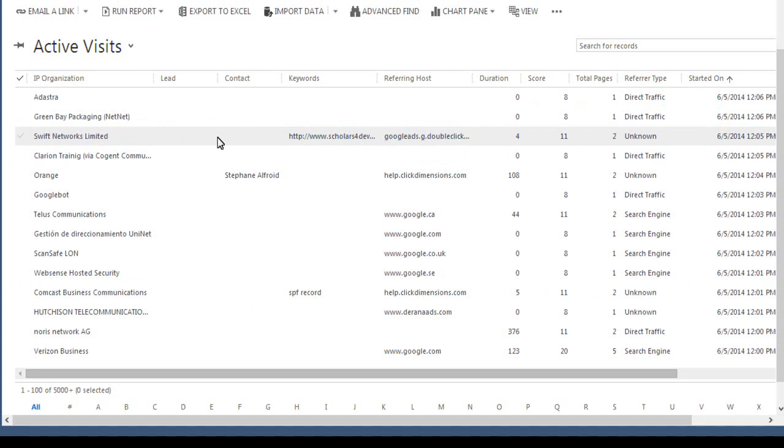They're still going to build a score. We're still going to track all of their page views and interactions that they've had with ClickDimensions. And as soon as we identify them, we'll delete out that anonymous visitor record and track all of the data back to their contact or lead record.